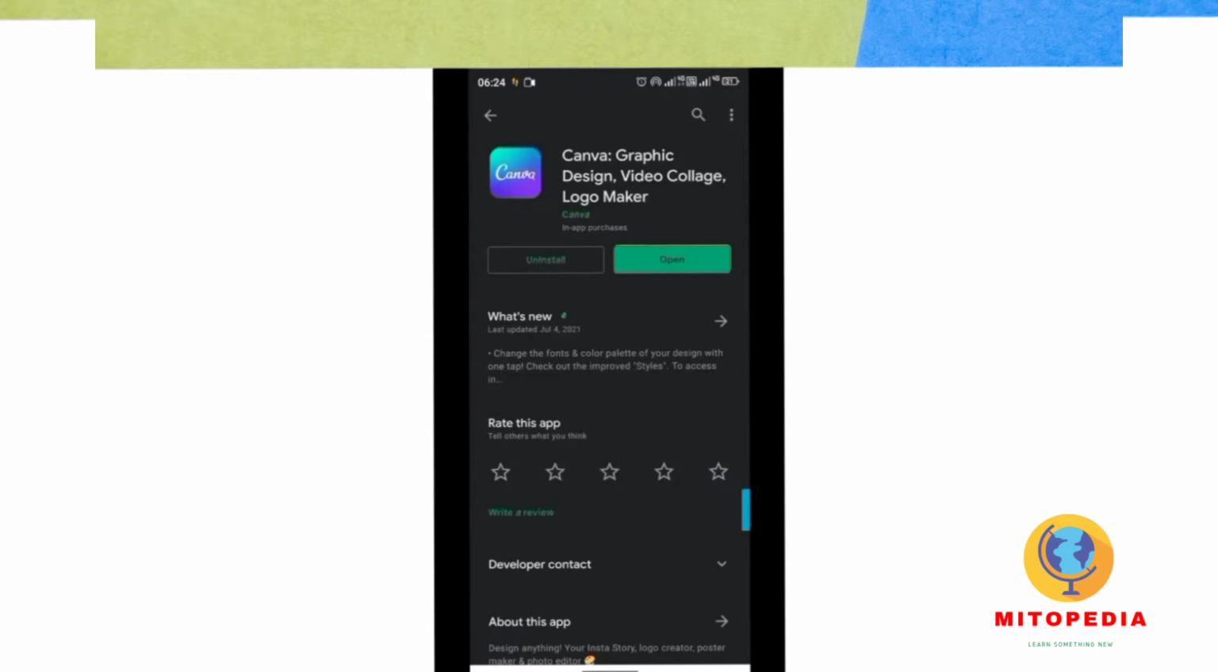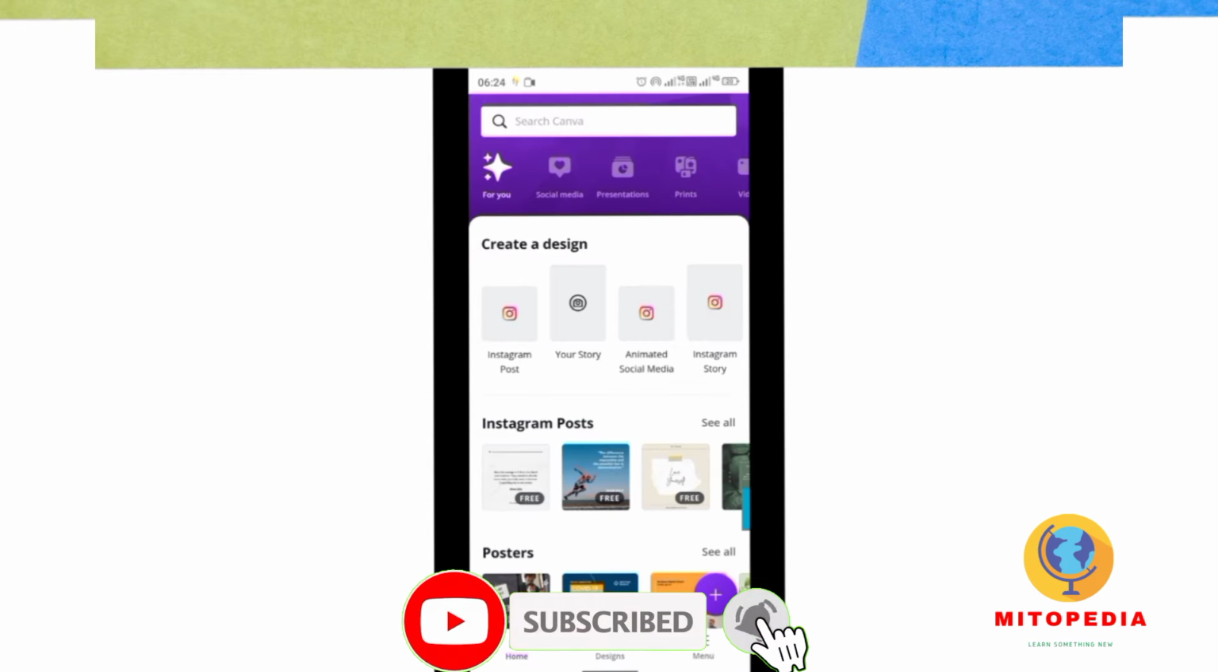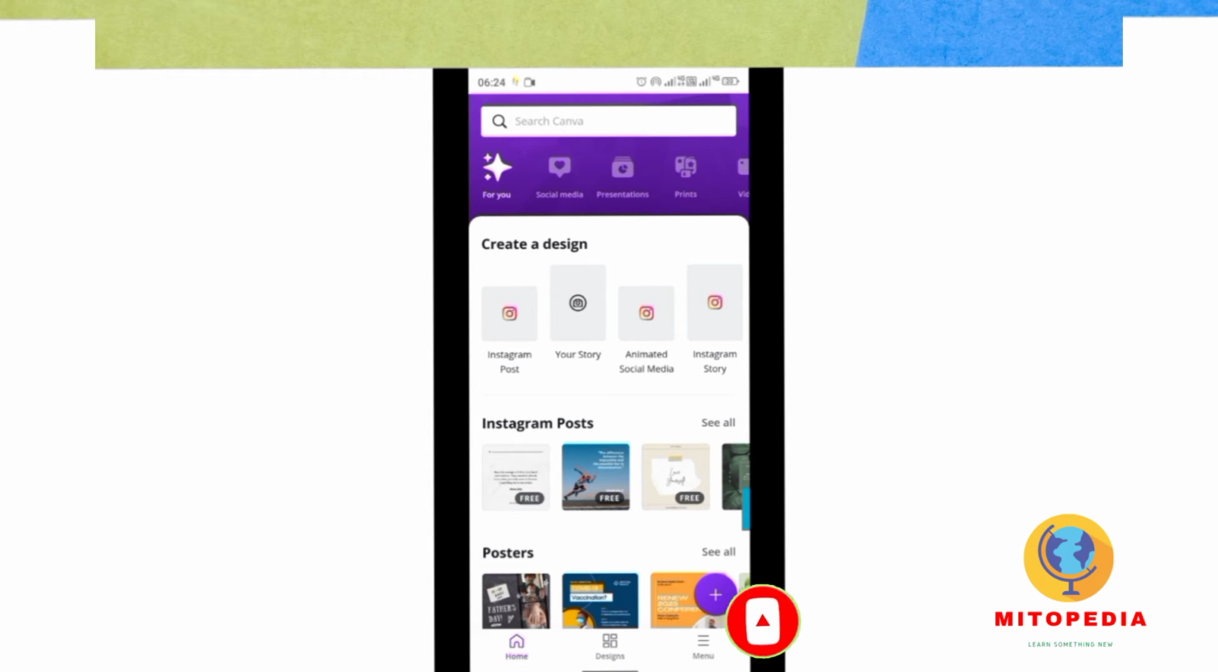The app that we will be using to design business card is Canva. It is available on Play Store. You will need email ID or Google login to sign in into this Canva app. And once you sign in, this is how the app will look.